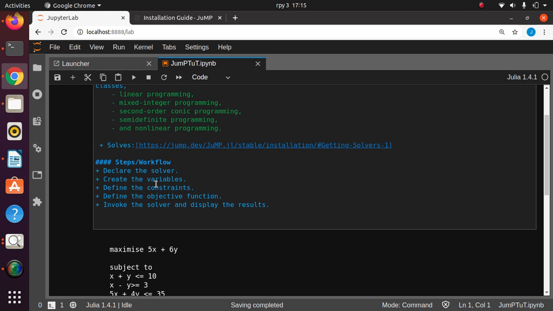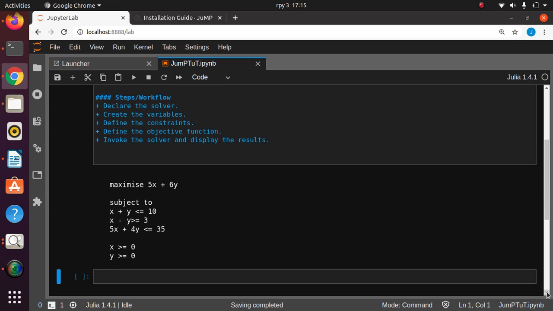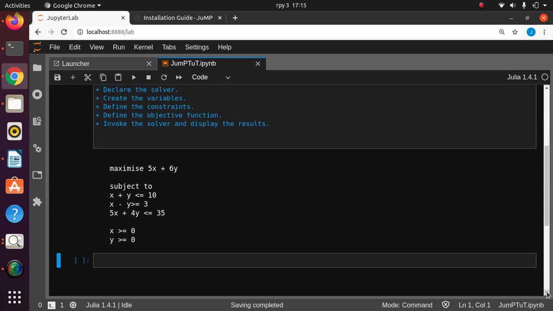Then you declare your variables, then you define your constraint, your limit, then you define the objective function, then you invoke your solver. So let's pick a particular problem and see how to use linear programming with JuMP to solve it. This is the problem that you have. We are supposed to maximize fx plus 6y, subject to this particular constraint, and these are our variables. So a simple picture is this.